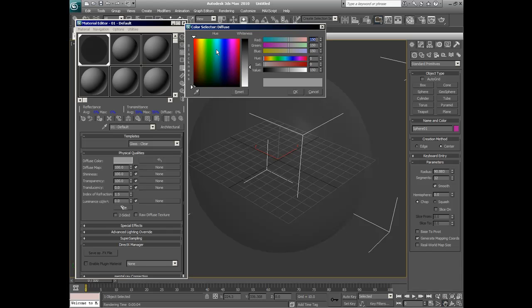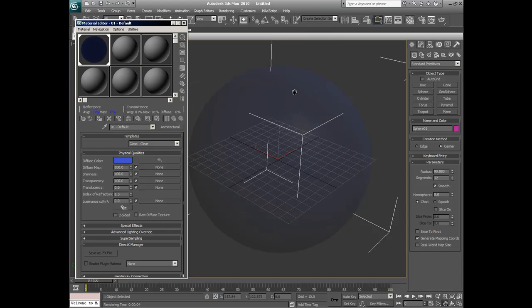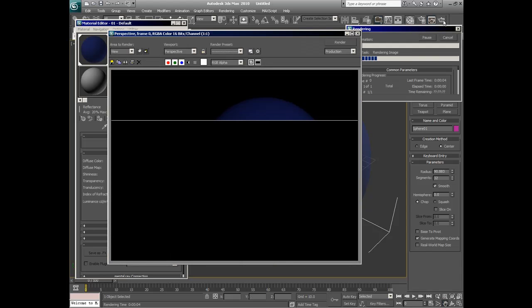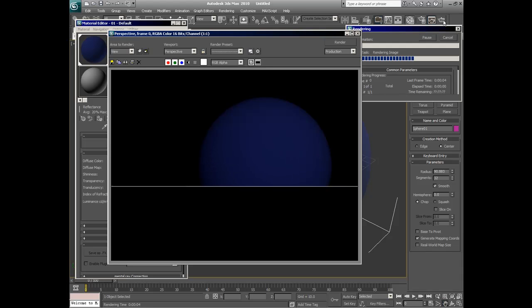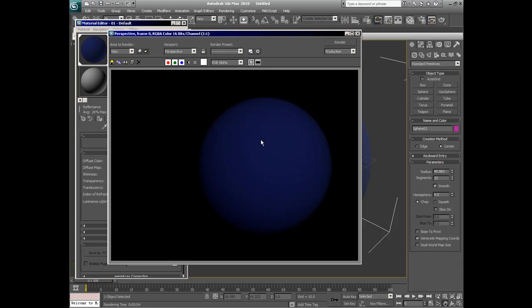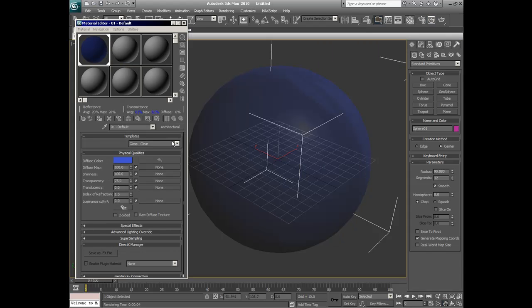Diffuse color, and let's give it a good blue, bring it up, say okay. Transparency, let's bring this down a little, and do a render. And there we go. If you had anything else on stage, it would be translucent, see through it, and have a bluish glow to it. So you've made yourself some blue glass. That is on the architectural design settings, where you've got these and you can set up other stuff to them.